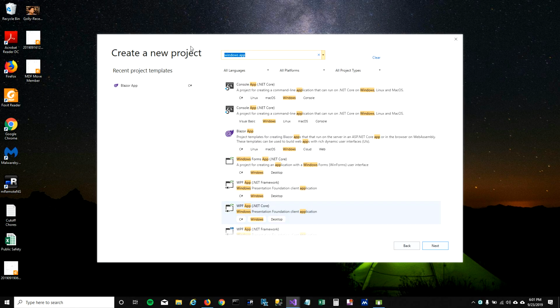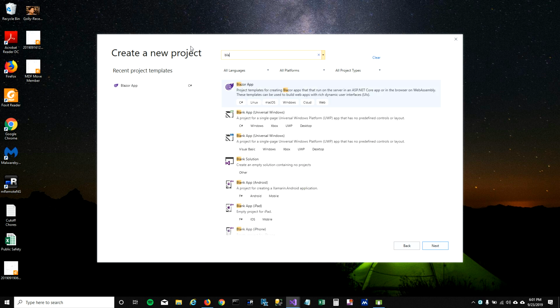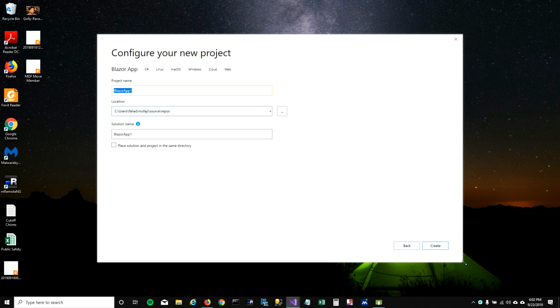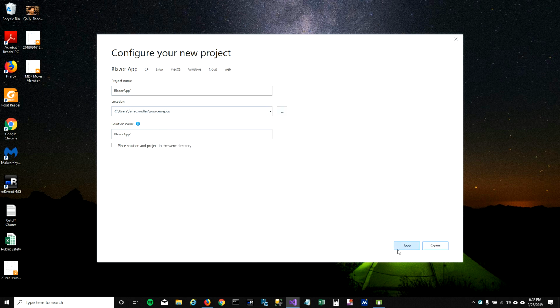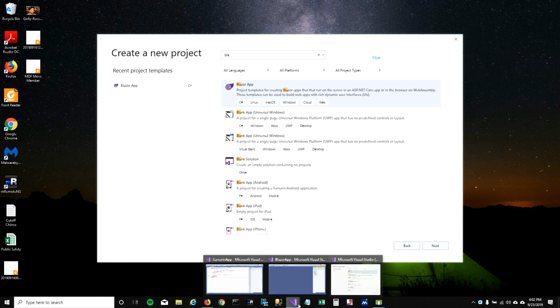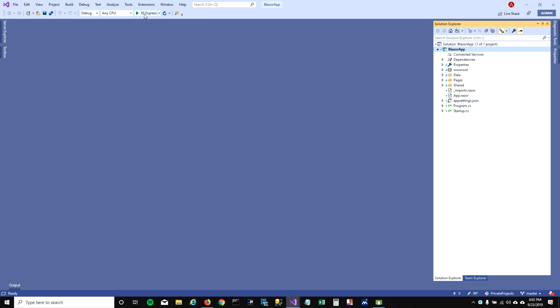Another thing that they have released is Blazor apps. See, these Blazor apps were not there in previous versions of Visual Studio. And with Blazor apps, what .NET is trying to do is compete with JavaScript frameworks like AngularJS and React.js. You can make a Blazor server app with this version of Visual Studio. I have already made one.